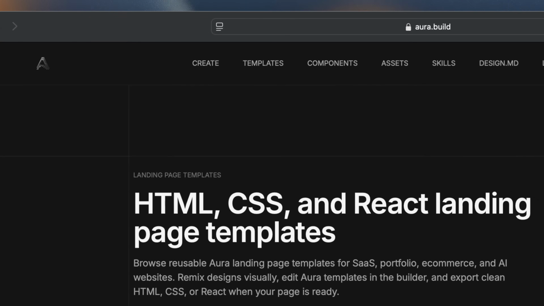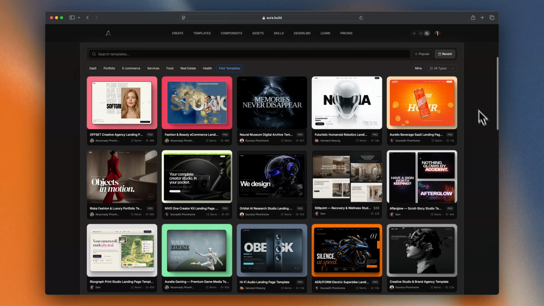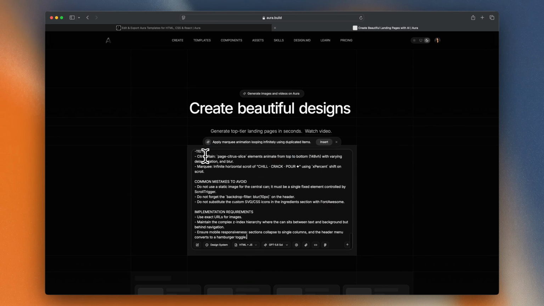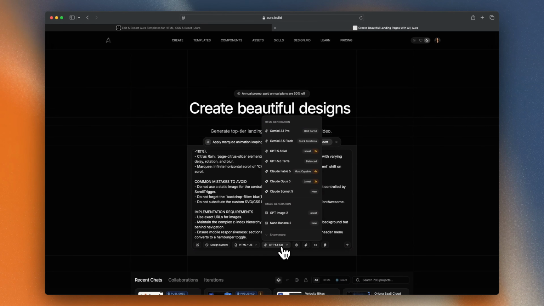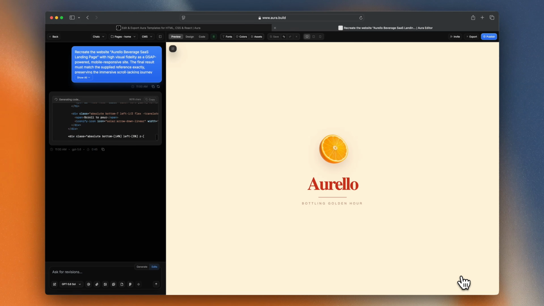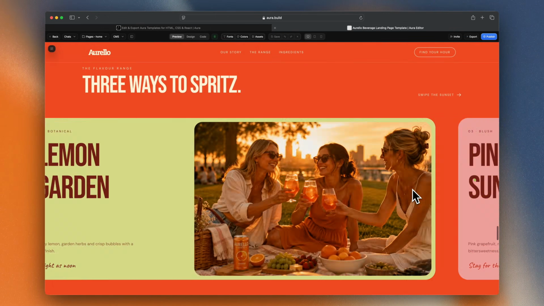Or you can grab the prompt directly from the template section inside aura.build, where you will find a lot of prompts and templates. Then you can use it with any AI builder, Codex, or Claude Code, whatever you prefer.